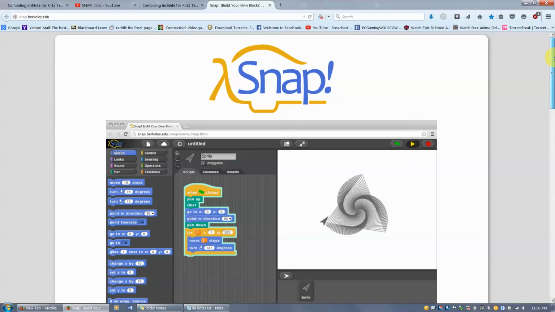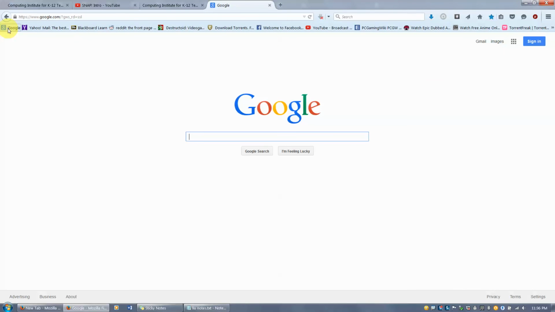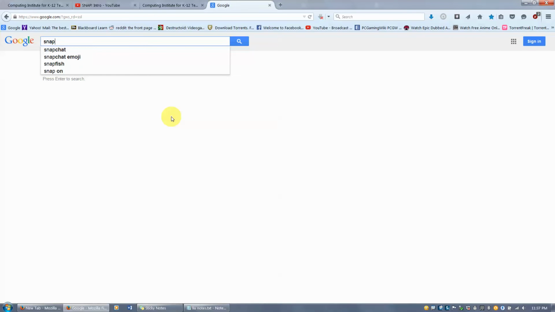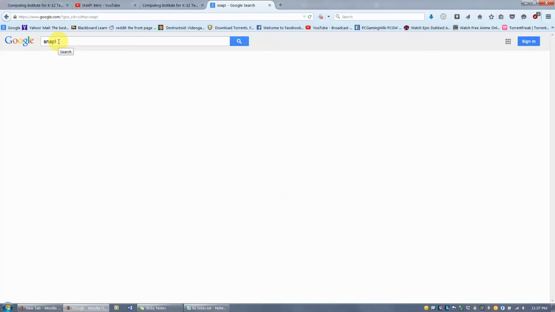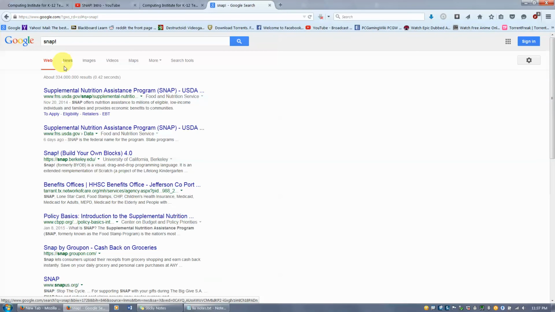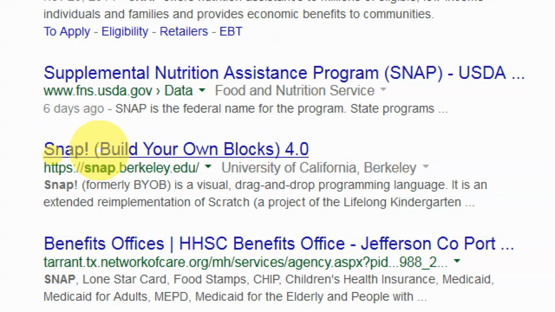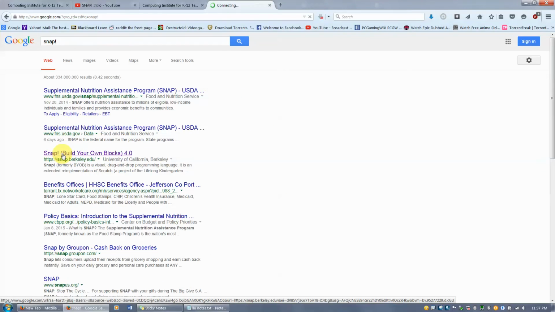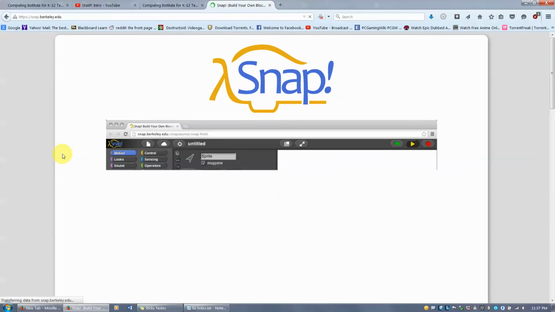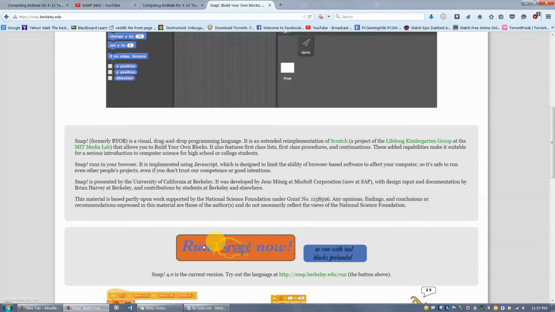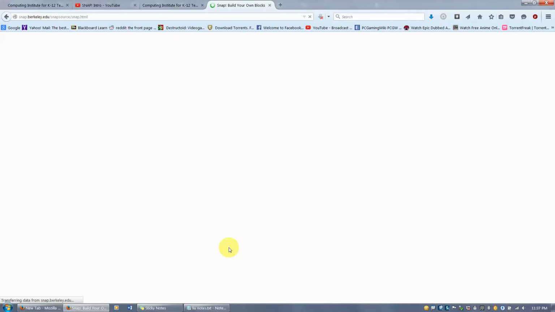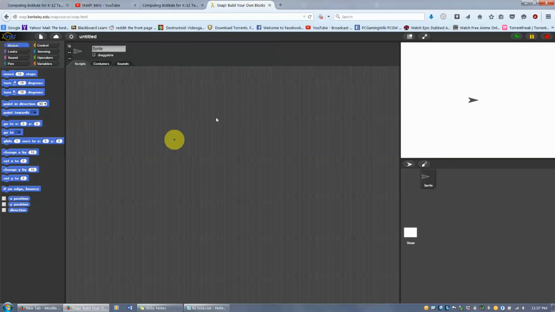So yeah, this is how you get to Snap. For instance, if we go to Google, and type in Snap with an exclamation point. So just like that. Hit enter. And it will be this one right here, the Snap Build Your Own Blocks. So we click on that, and this is the Snap we're looking for. So if we scroll down a little, we'll see Run Snap Now. And this is the actual program.